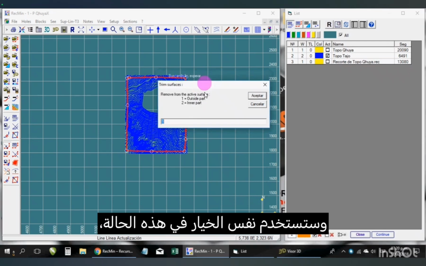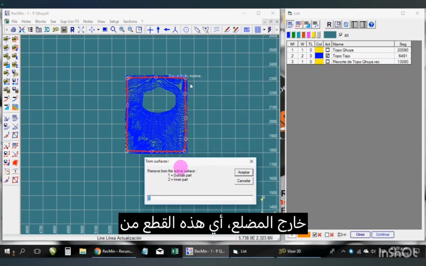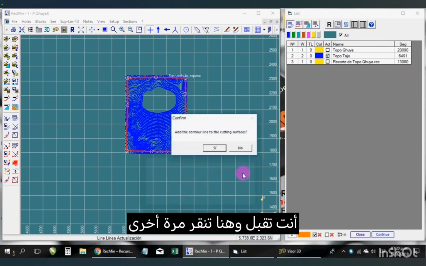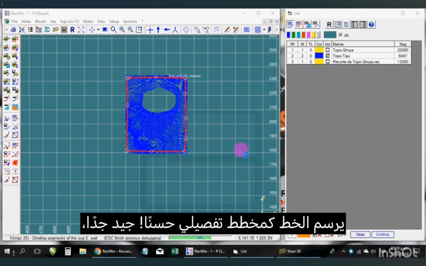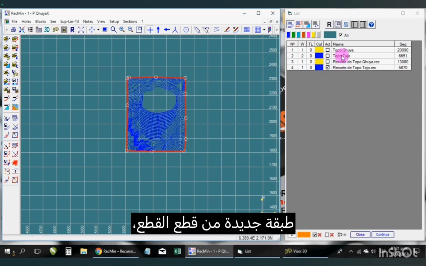In this case, you are going to tell it to take away what is outside the polygon, that is, these pieces of surfaces that are coming out of the polygon. So use option 1 and accept, and here again you click where it says no, so it does not draw the line as outline. Very good. Redraw, and now you already have a new layer of the cut.